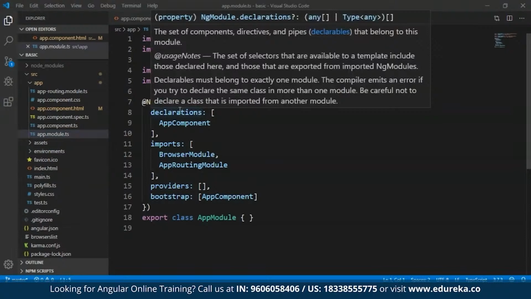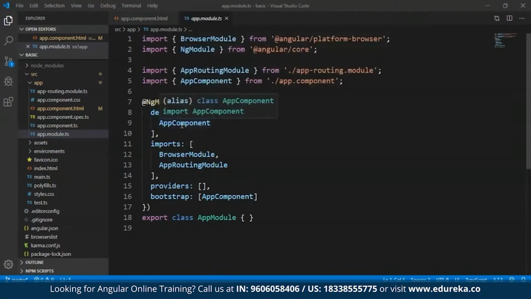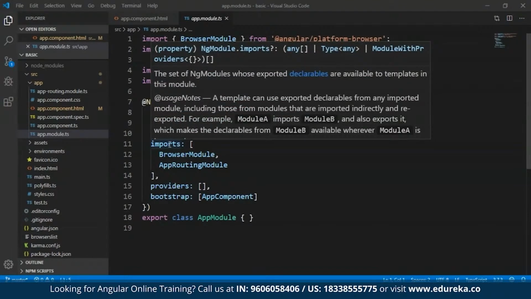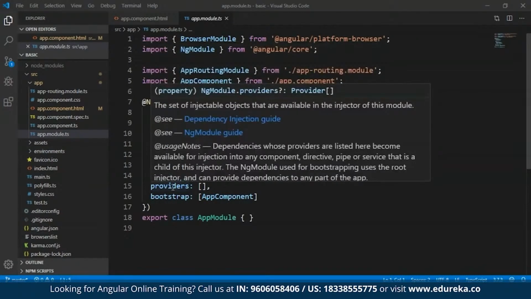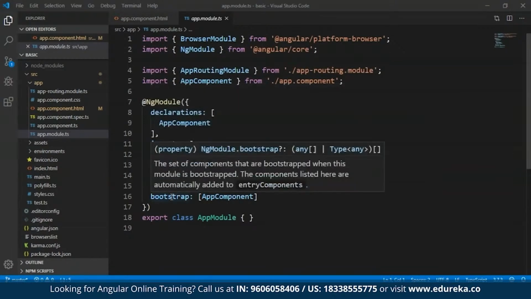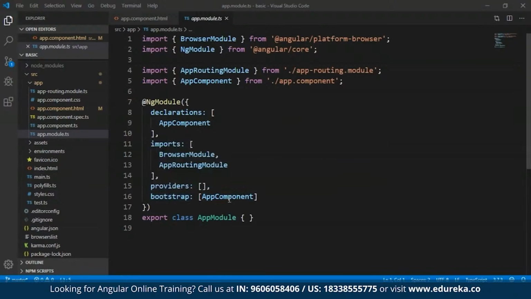By default, the declarations array contains the app component, which is the root component of this application. Imports are used to import the browser module in order to attain the browser services such as DOM sanitization, rendering, etc. Providers are nothing but the service providers, which we shall be discussing later on. And bootstrap is the root component created by Angular, and it's inserted in the index.html host web page. So as you can see over here, app component is present both in the declarations and in bootstrap. Now this is because this is the only component that is present in this application.